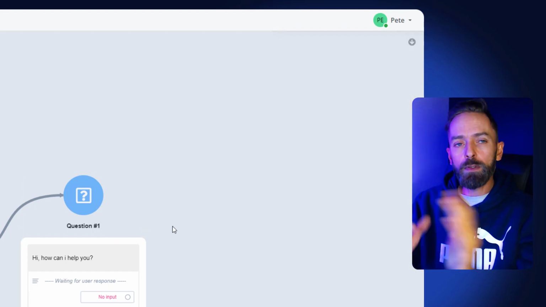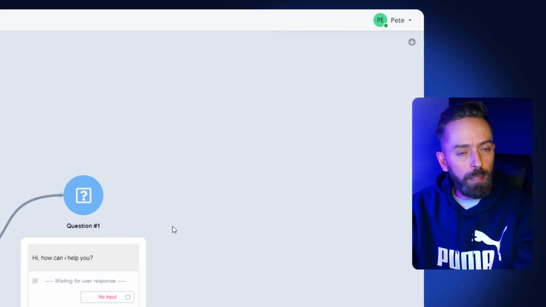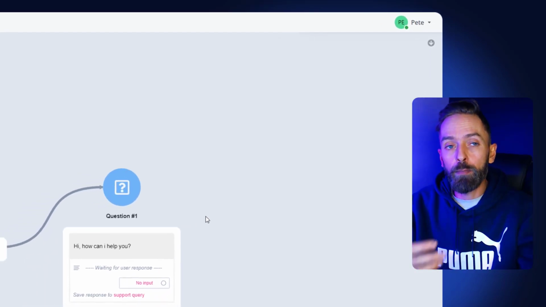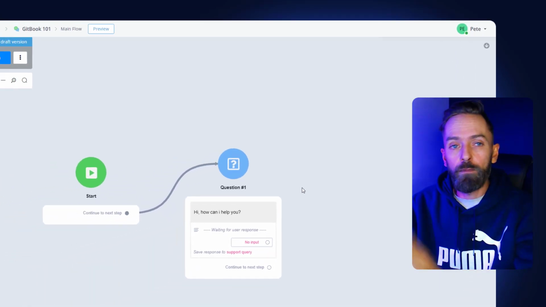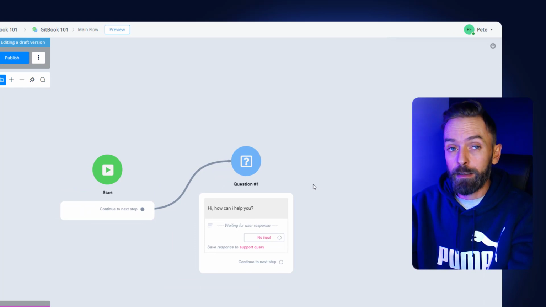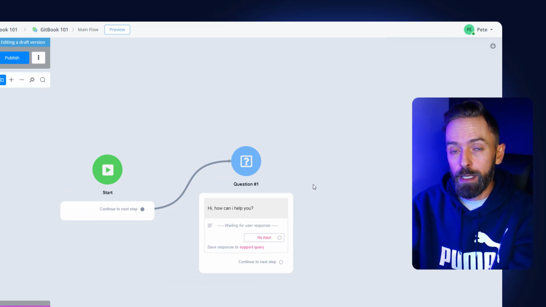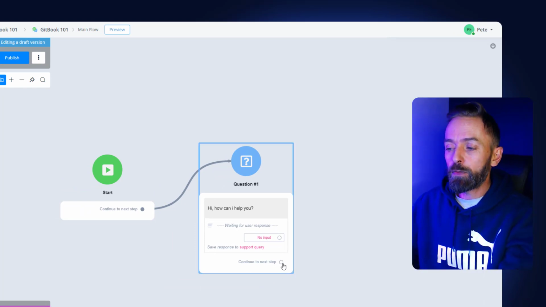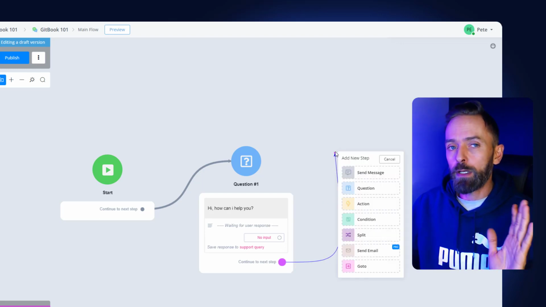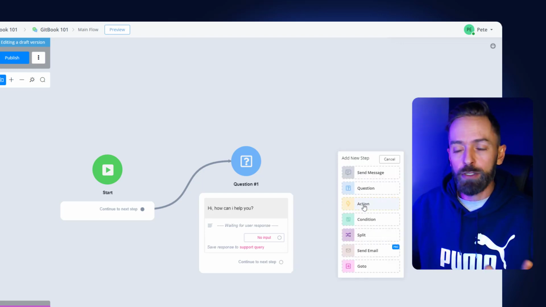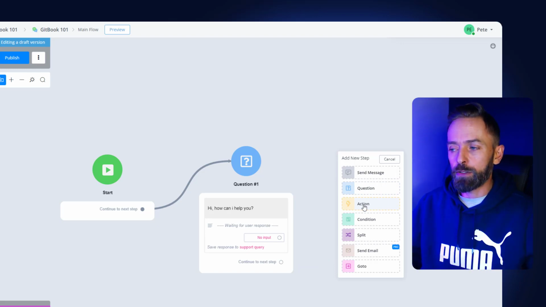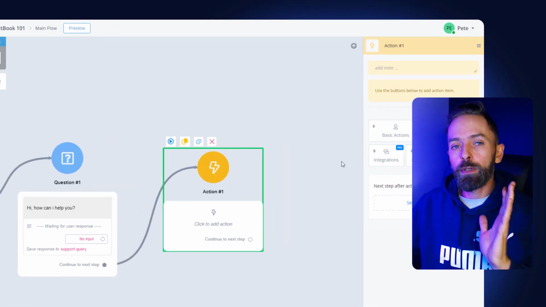What we want to do now is use the mini app application, i.e. the GitBook AI version 1 or version 2. They both work exactly the same in this instance. So what we need to do is open up a new block, and this time we're going to be opening up an action. We're going to select on that action. Great, so now it's open.